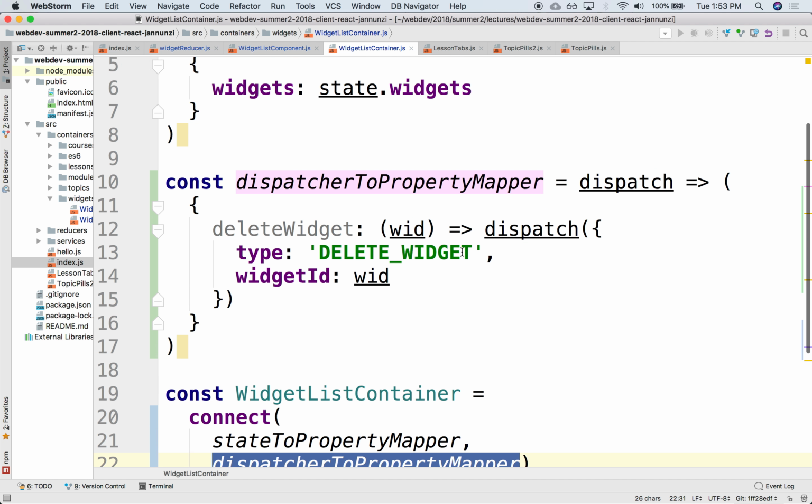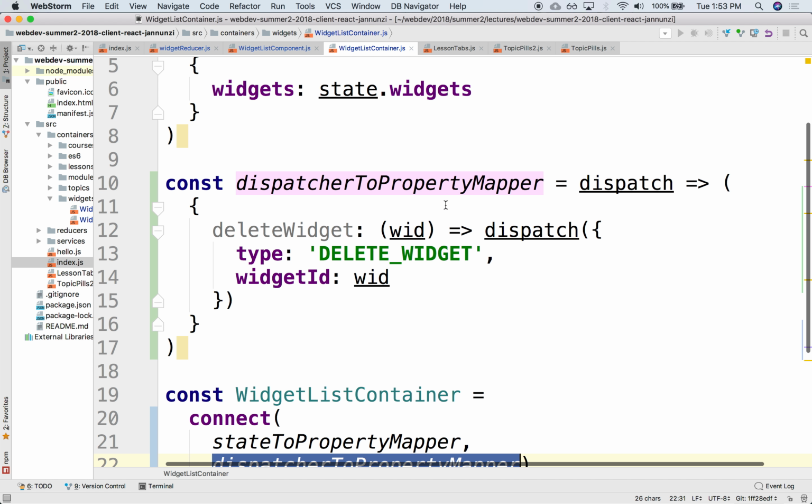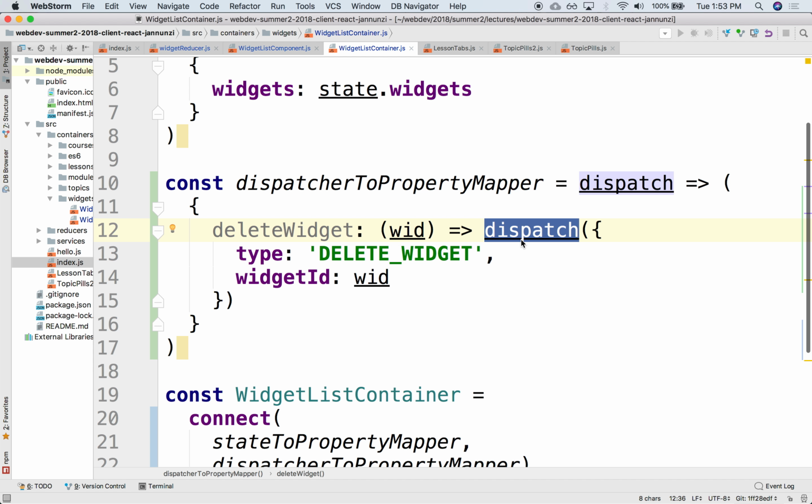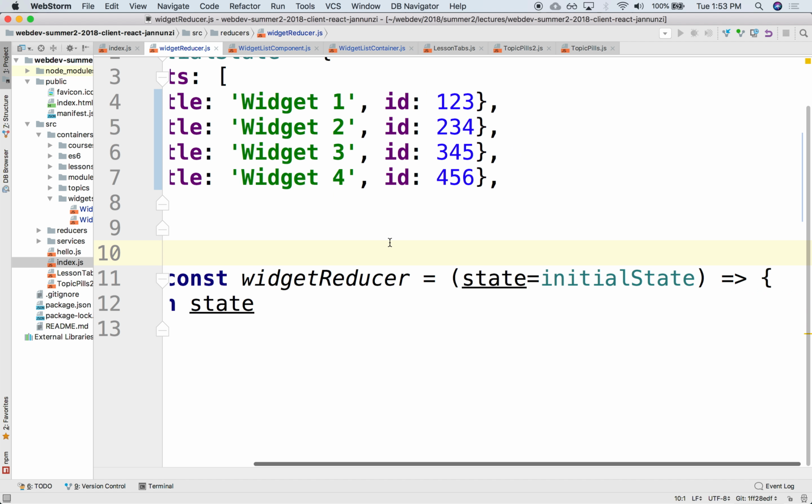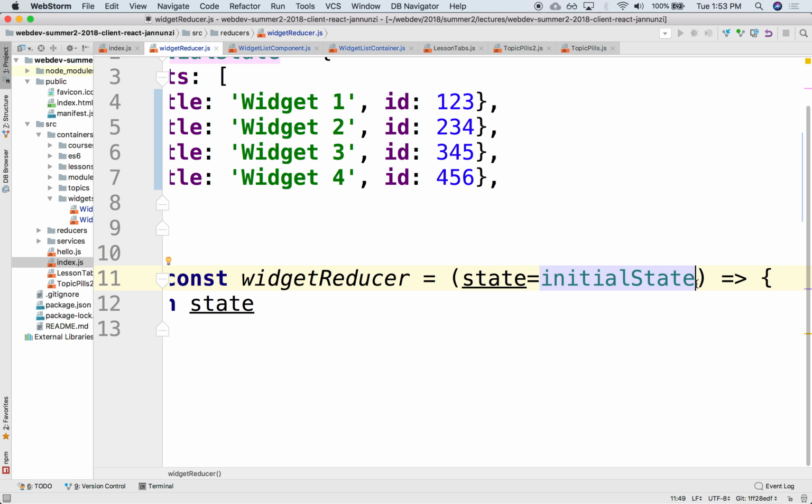So now we have the dispatch function being invoked, dispatched to the reducer. The reducer is now receiving these actions. So let's go to the reducer. In the reducer, we hadn't even bothered to do anything with the action. We're just ignoring it. But indeed, the second argument to the reducer is those actions that are being dispatched.